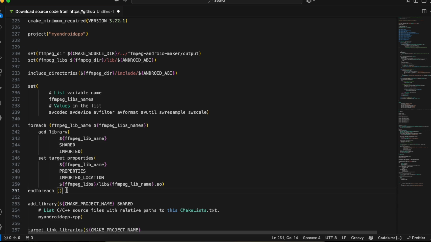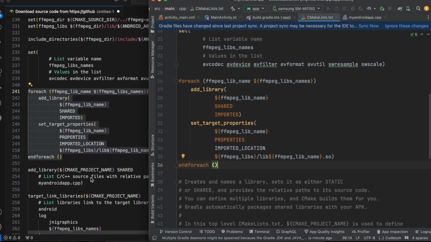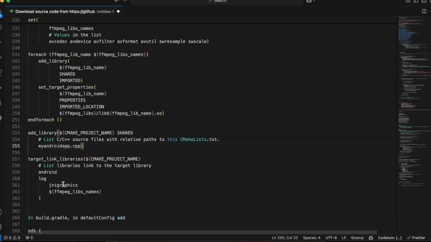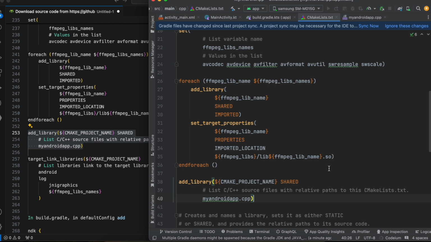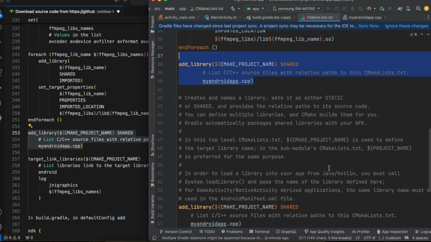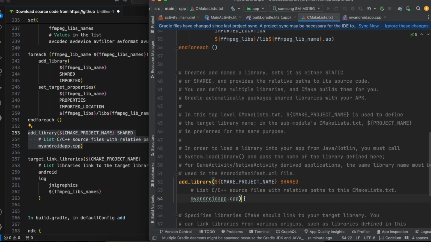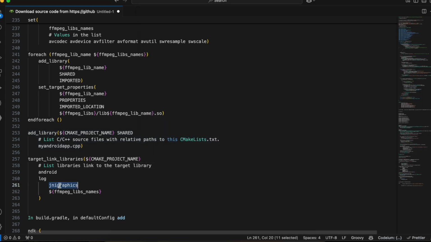And then here we have to add this for each loop as well. So I'll just add this, and I will also need to add this add library. So I'll add this, and I think okay, this add library is already there. Sorry, don't add this, add library is already there. You don't need this. Then inside target link libraries, I think JNI graphics is not necessary, but I'm adding it.